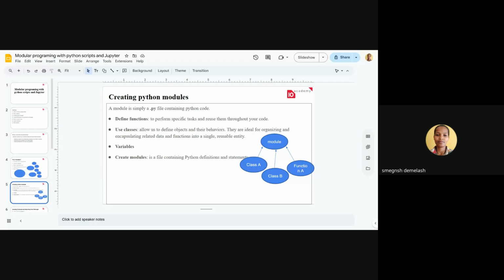instead of having many functions, you can have one class that collects all of the functions we have here.